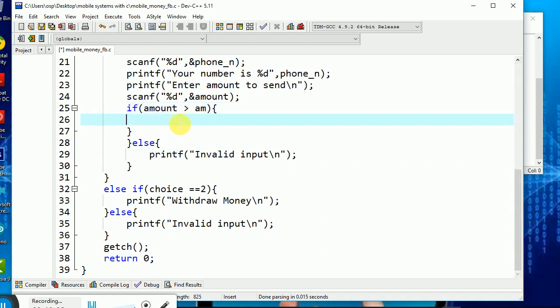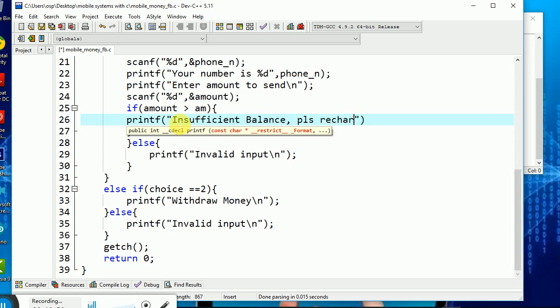And so that's it. If I have that is greater than that, printf, I'll simply say maybe insufficient balance. Then I simply say maybe please recharge. Please recharge. You get it? That implies, in simple terms, if the user doesn't have enough money, then that transaction should not go through.